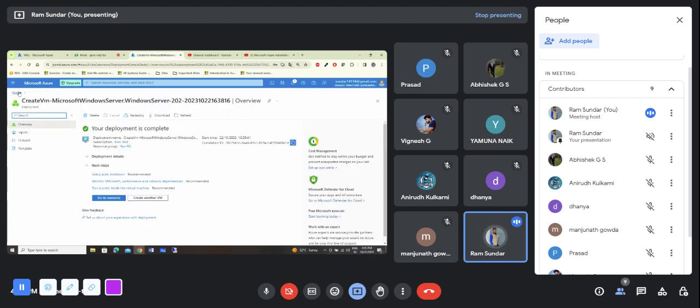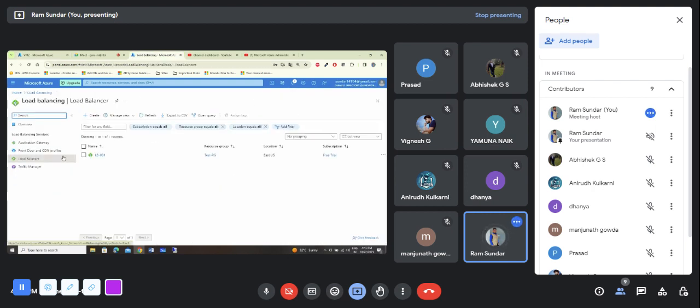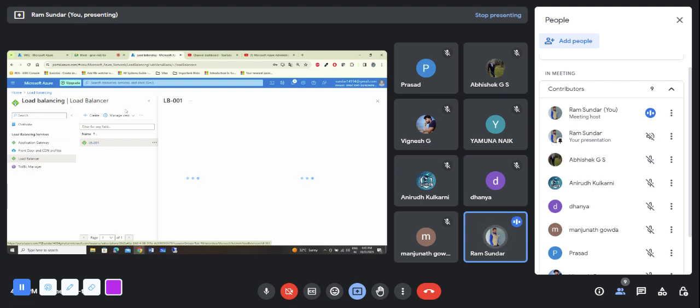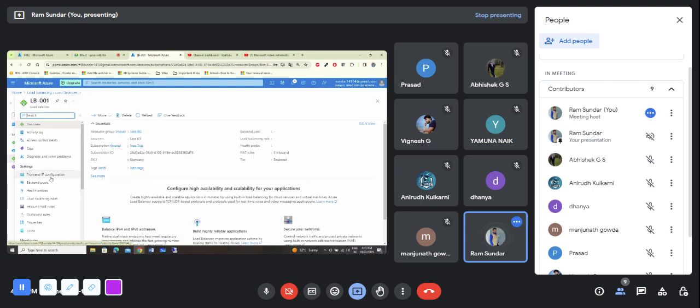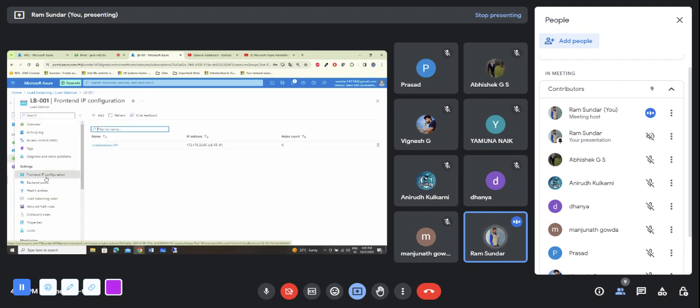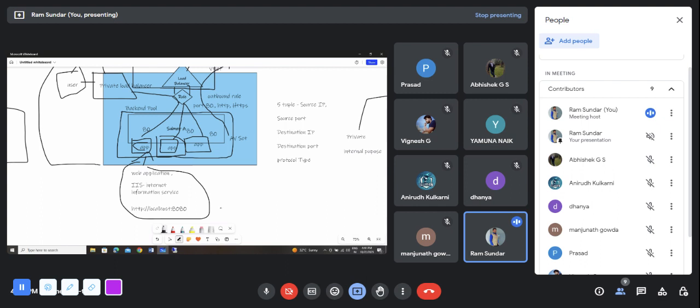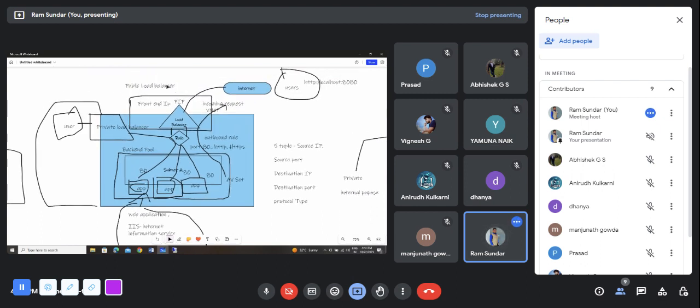So we'll see what the load balancer front end IP is. Okay, so we created a load balancer with the front end IP. Just open the load balancer and you see the overview. There is no backend pool, it is 0, and there is no load balancing rule we configured. Just go to the front end IP configuration. So you see this is the front end IP, the load balancer IP.